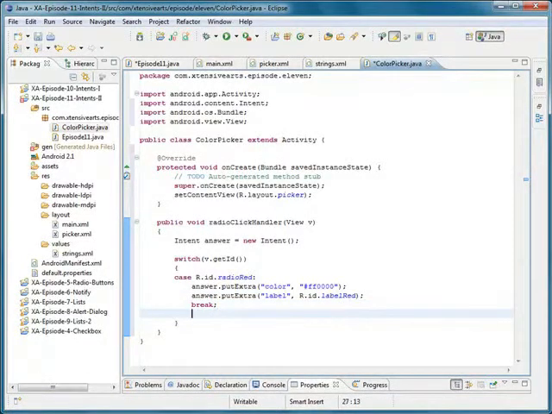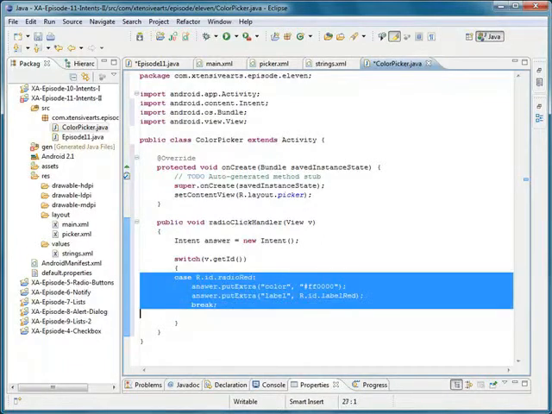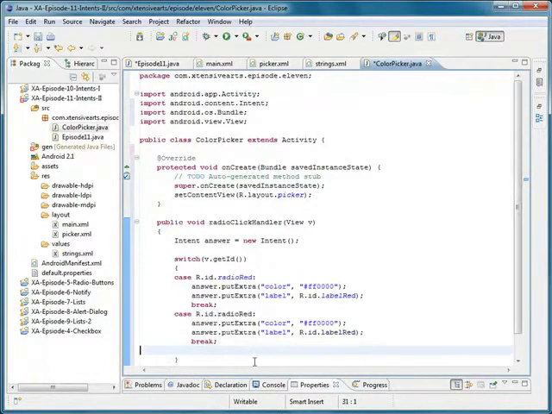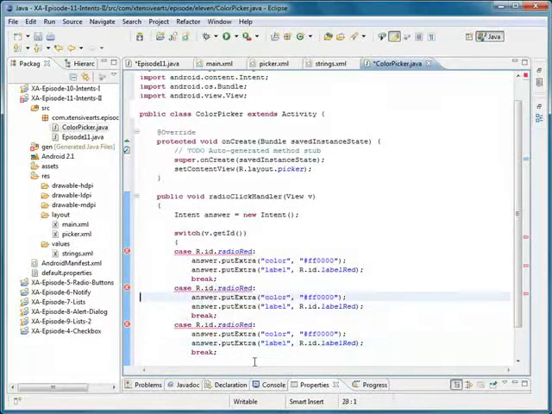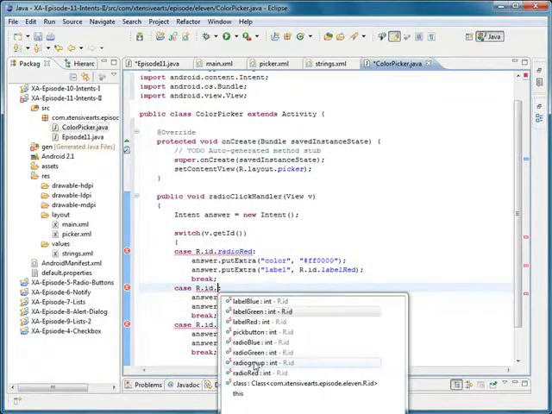Okay, so now let me copy that and paste it in 2 times, and then I want to change that to green.